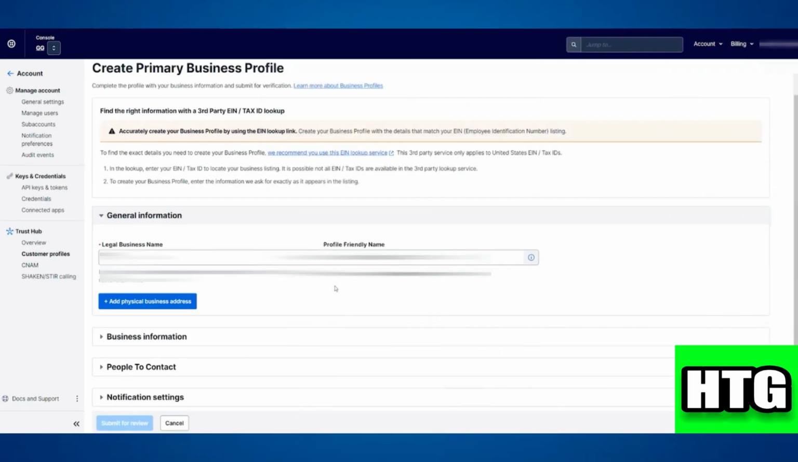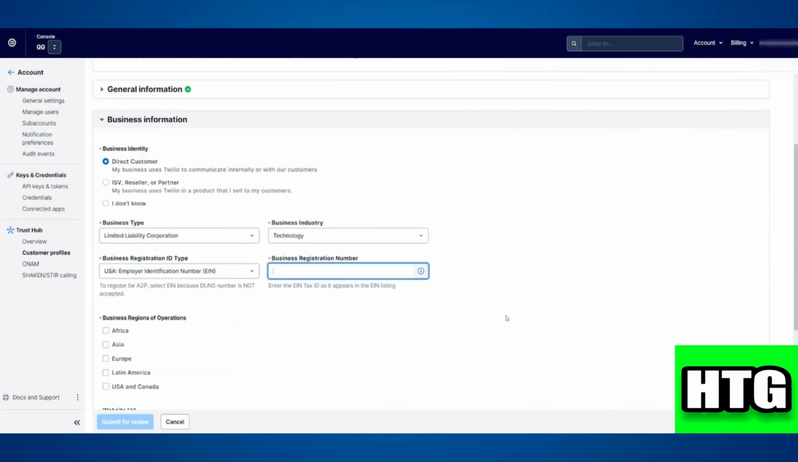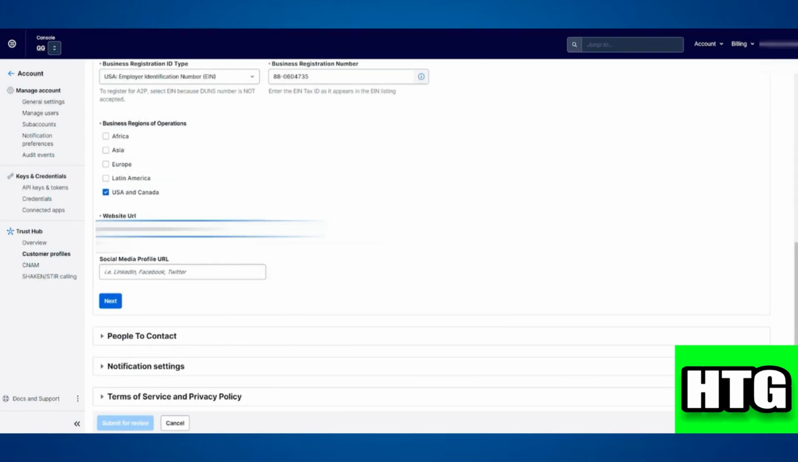Then enter your legal business name and physical address. You can select from saved addresses or enter a new one and click Save. Then click Next. Now fill in your business information, including business type, industry, and tax number. Select your business region and enter your business URL.